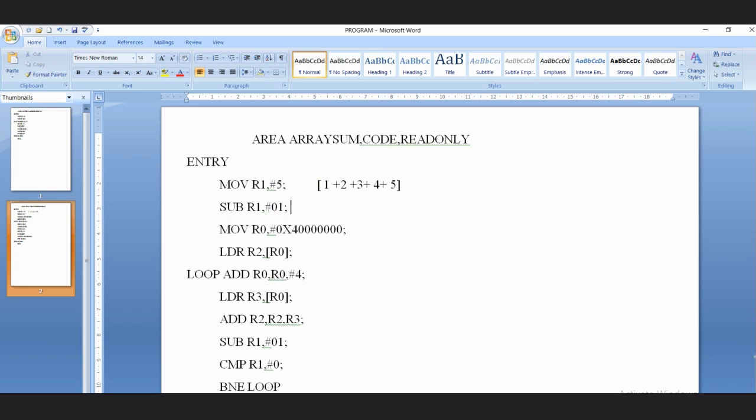Then I am storing the memory location into a register. This is the memory location, the initial address, because we have an array. The first element of this array is stored in this memory location, which is moved to R0. Then we will go to this memory location and we will feed 1.